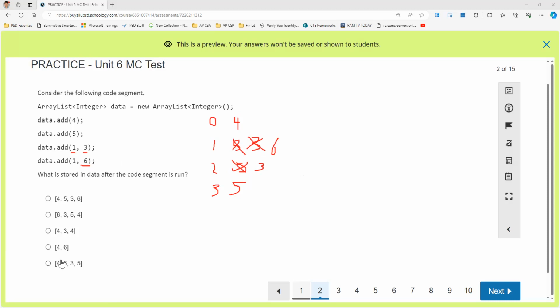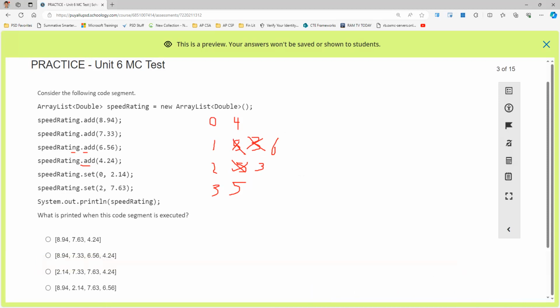Trying to go back to the clicker. There we go. Moving right along. Let me erase everything.